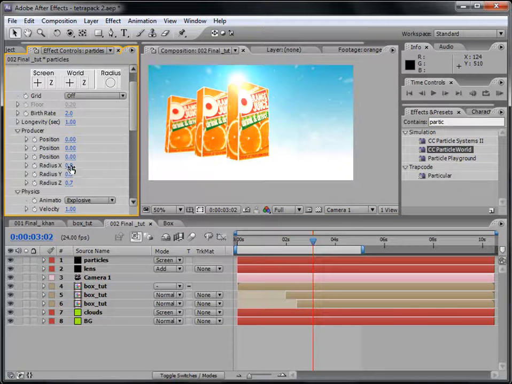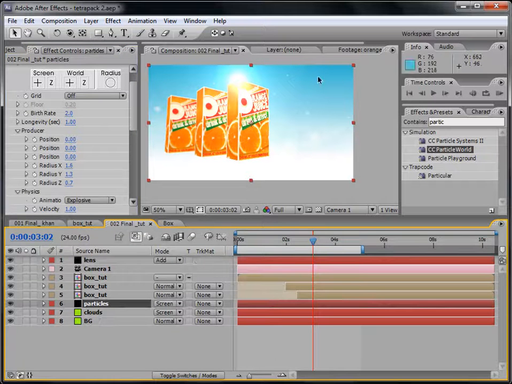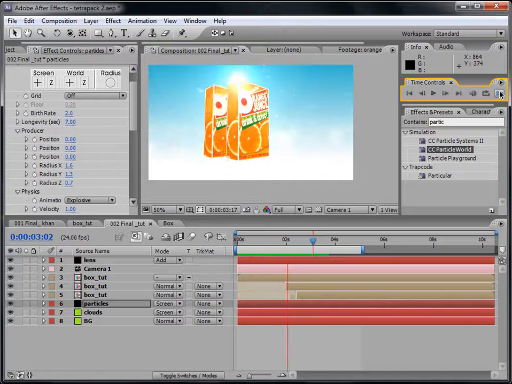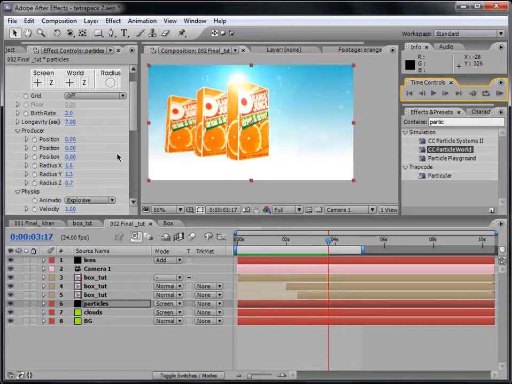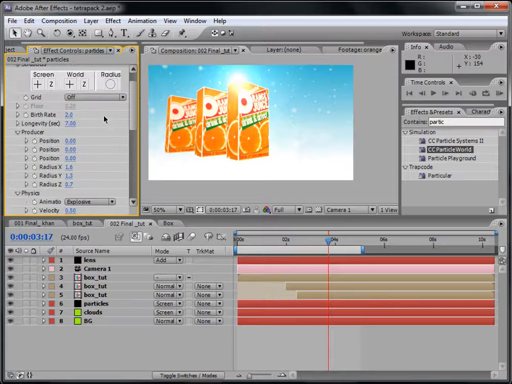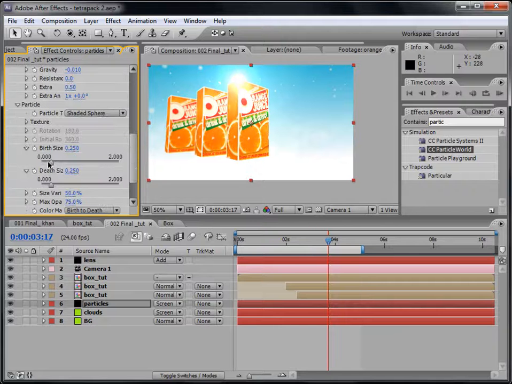and let's increase the radius a little bit. Just don't want to see too many of them. Just a little bit of particles is enough. Longevity, let's set to 7 or something. Okay, and also velocity, just change to 0.5 or something. We don't want them to be too fast. Also birth rate, 1. Don't want too many. Size, reduce the size as well.